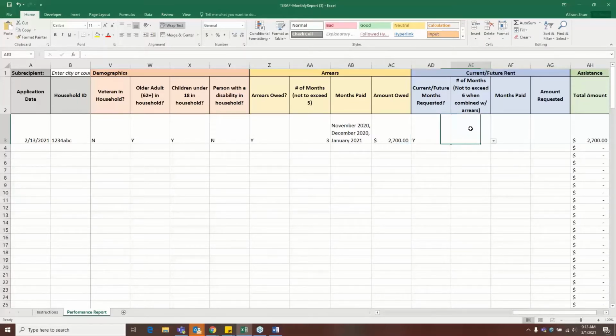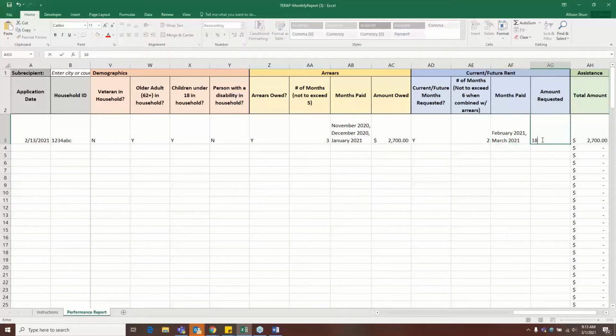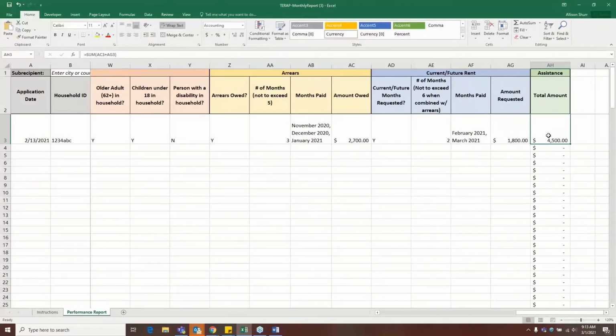So yes, 2 months. And then we would just pick up after January. So it's not intermittent assistance. We're continually assisting. So we can pay for that current month and one future month for $1,800. And then this should provide a total. And so what would happen is for your February report, all of this is being paid together. You would be paying the 3 months of arrears, the current month, and one future month.